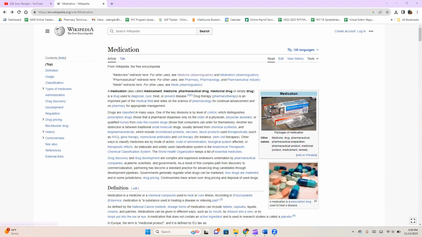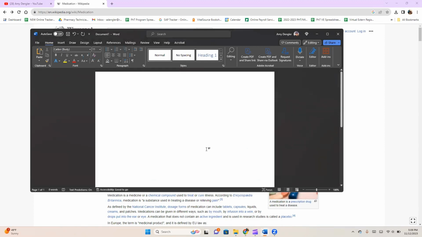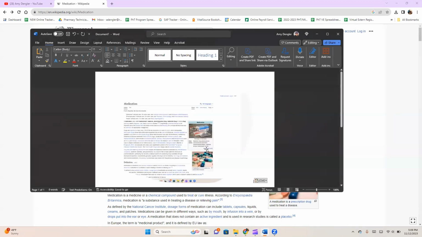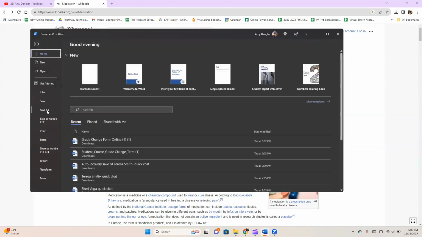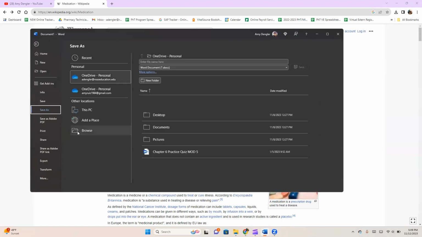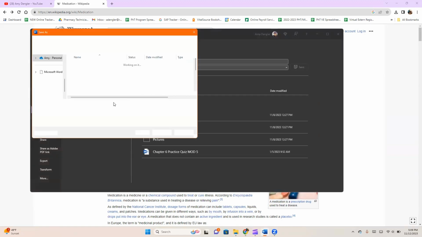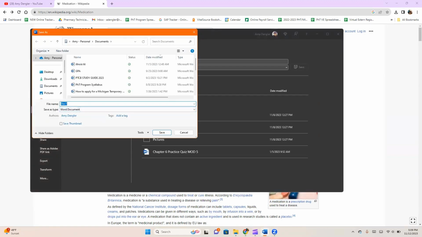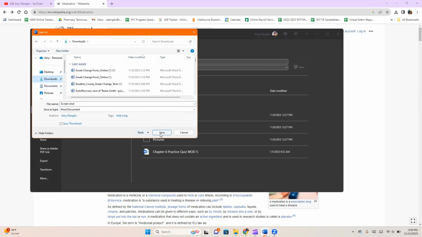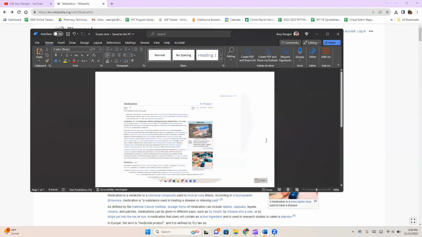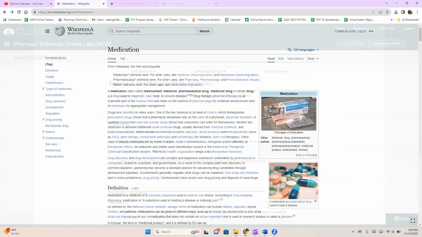All right, so let's go to Microsoft Word, and I'm just going to do Control V to paste. And there is my screenshot, and I'm going to save it so I can find it once I'm on Science Interactive. So this was my screenshot.